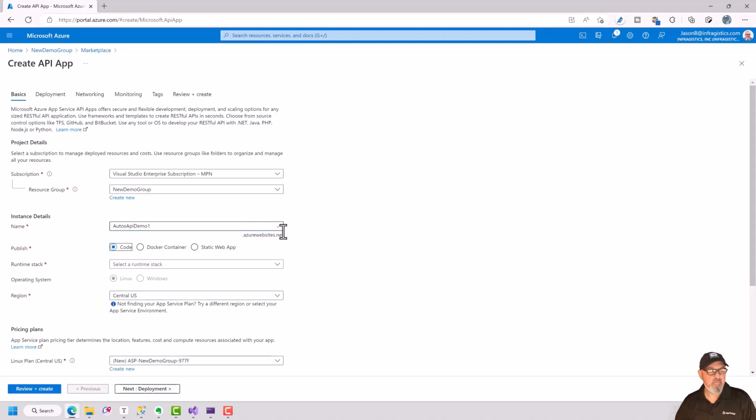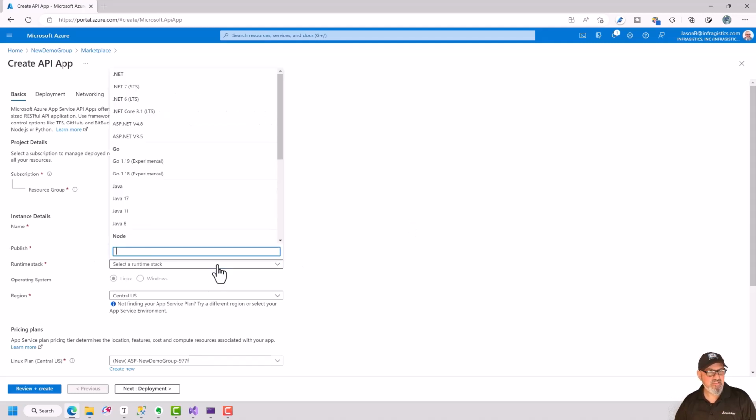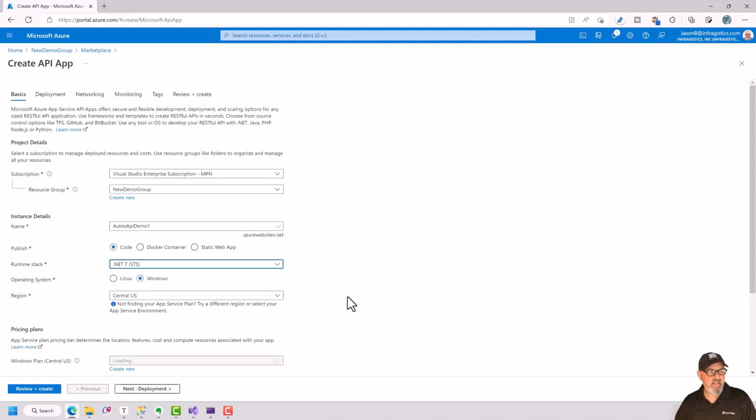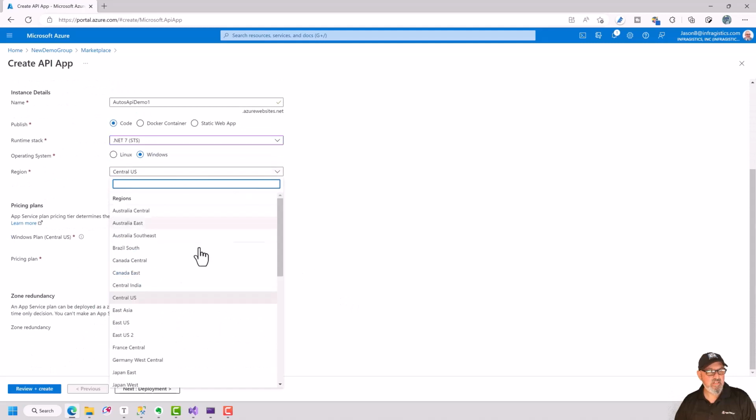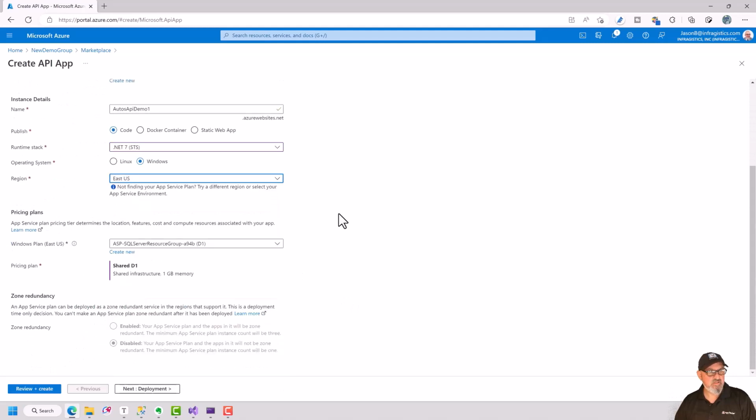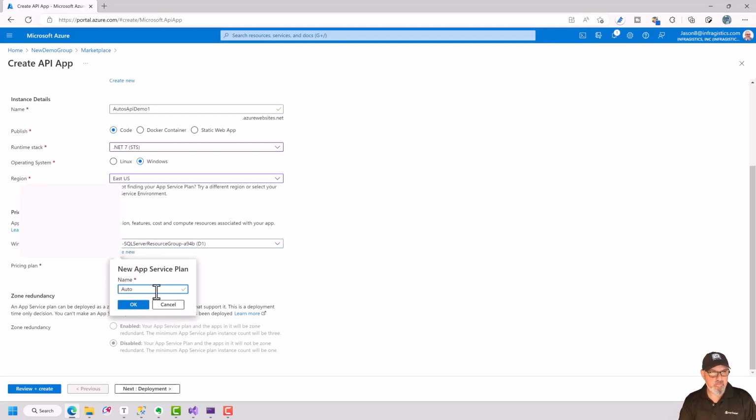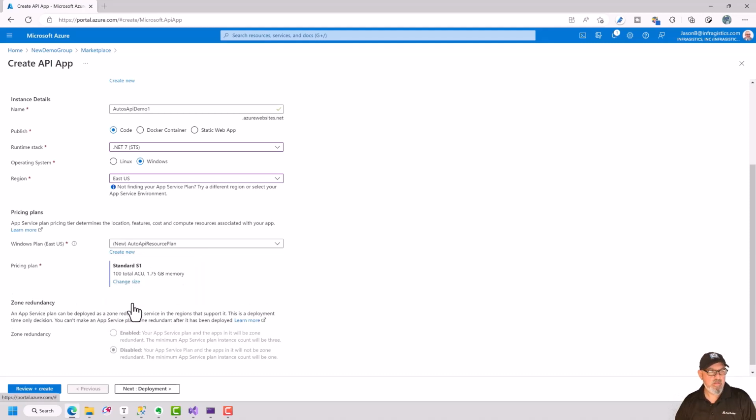Demo 1. Looks good. Publish code, runtime stack. We'll use the current version of .NET. Region, I'm in the Eastern US. We'll use Eastern US. My Windows plan, this is the ASP SQL Server Resource Group. I do not want to put it there. I want to create a new one, and this will just be called Autos API like so. Click OK.